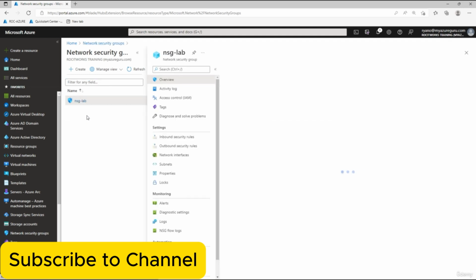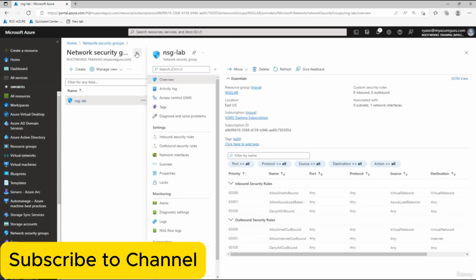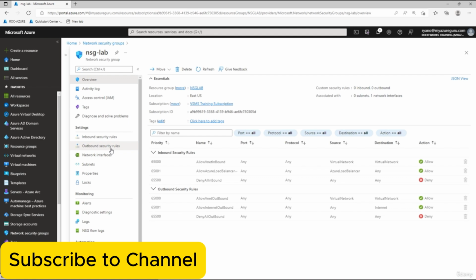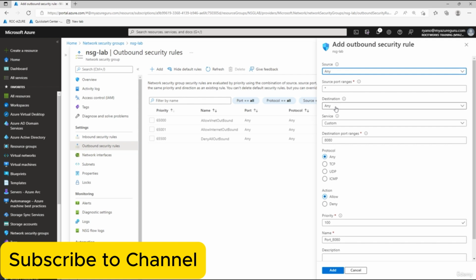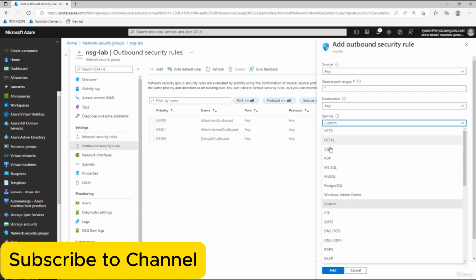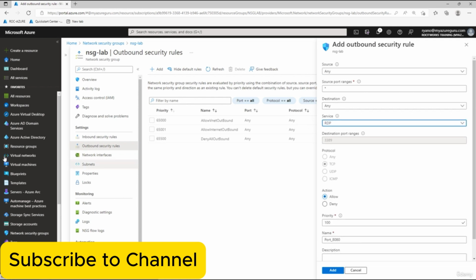Let's navigate to our network security group, click the NSG Lab. Let's get some more real estate. Now let's go and add an outbound rule. So I'm going to go ahead and add a rule. I'm going to click on the outbound rules underneath settings, click add, and from the drop down underneath the service, I'm going to select RDP, and then I'm going to give this rule a name so that I know what it is.